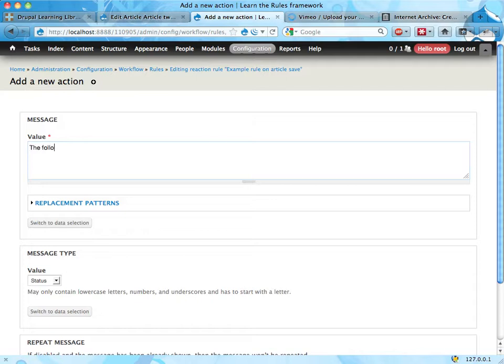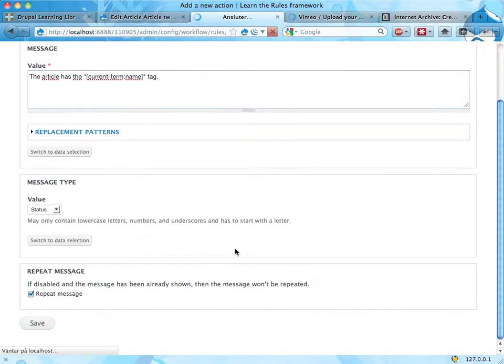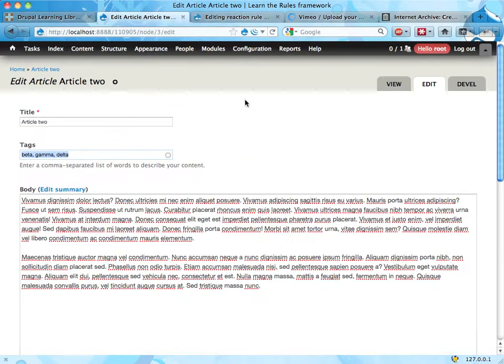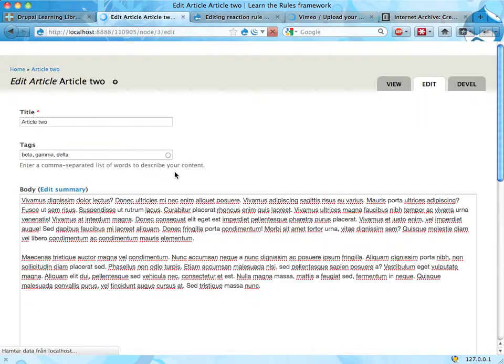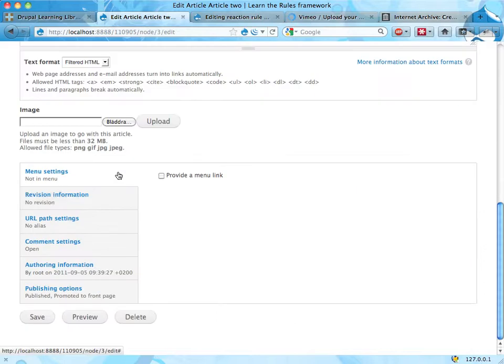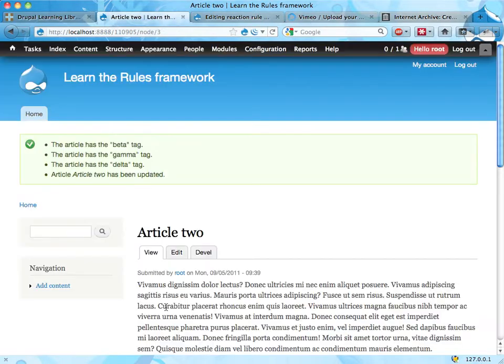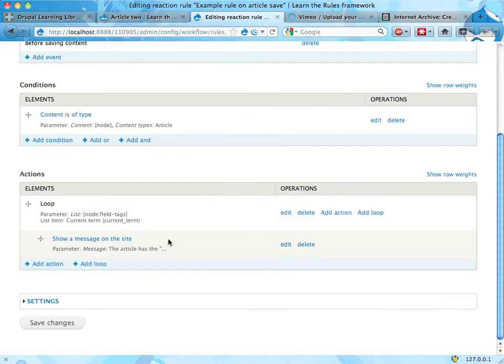The following tag, well, the article has the current term name tag. Save. Alright, so now if I go back here, no, sorry, I should edit it and save. We have beta, gamma and delta here, and if I save, I should trigger my rule. Yep, it loops through all these tags and says we have beta, gamma and delta tags. Great, it works.